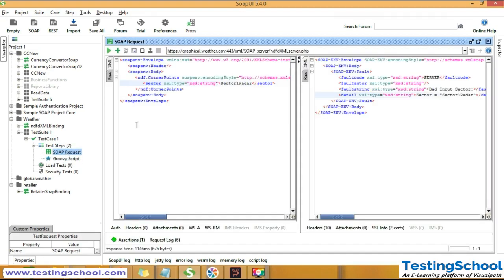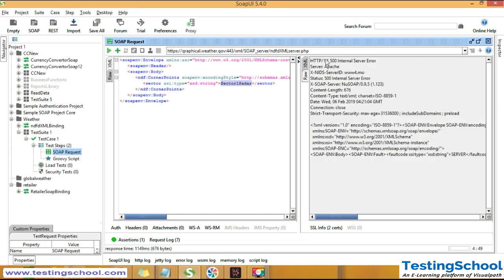If you look into the SOAP request, this is a fundamental weather operation, that is corner points, and here we have to provide a sector. So I have given the sector as sector 1 radar. When I ran this request, I'm able to see the SOAP response, but I'm able to see the fault code as server. That means when you look into the raw, here you can see HTTP 500 internal server error.